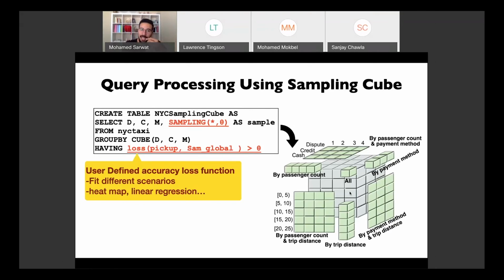The user-defined accuracy loss function is not something we define. The user has to specify that. The reason behind this is that an accuracy loss function differs based on the analysis you're running. If you're building heat maps, it's going to be different from running regression analysis. It's going to be different from building cartograms. We give the control to the data scientist because the data scientist knows what she's doing.